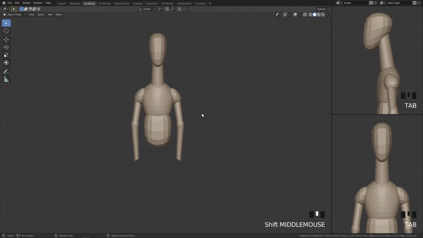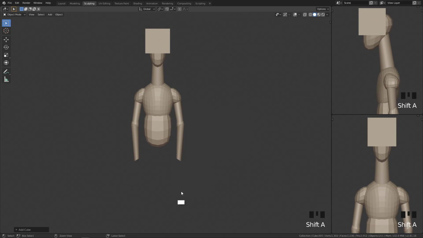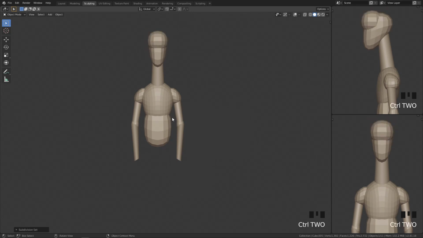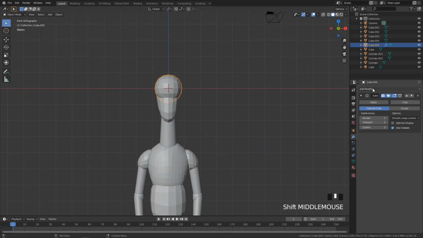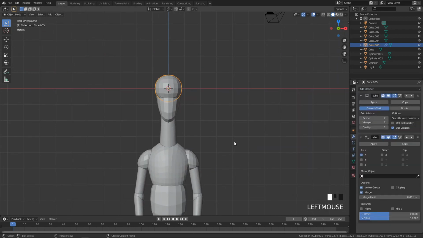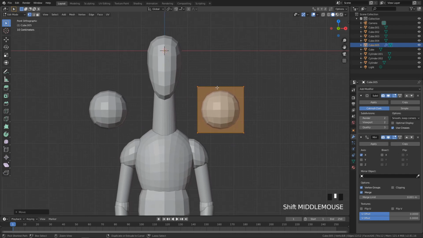So let's add again the cube. Let's subdivide it again 2 times. And I will go to the layout so we can add the modifier, which is the mirror modifier. So it's very repetitive. Let's go to the edit mode, and actually here will be something different. We will move it to the right, and those stylized hands, they are quite flat. So basically I want to add a loop cut to make this flat.